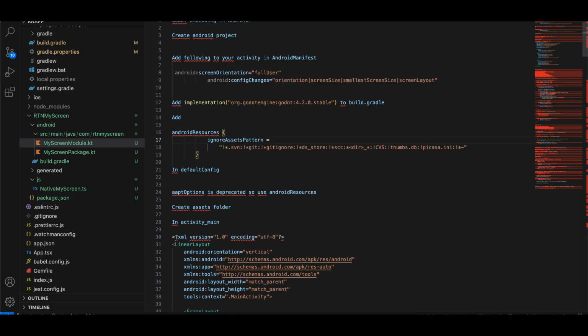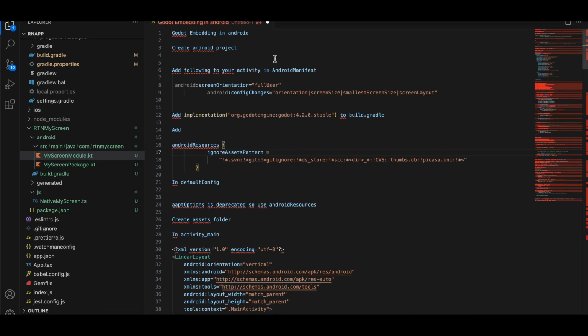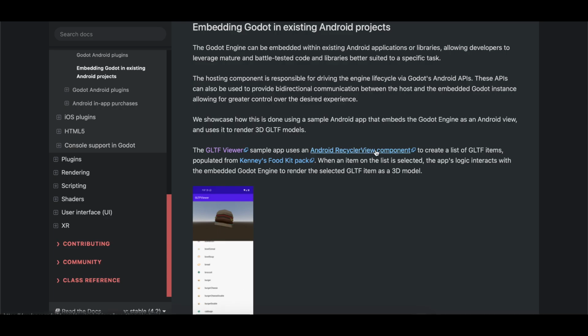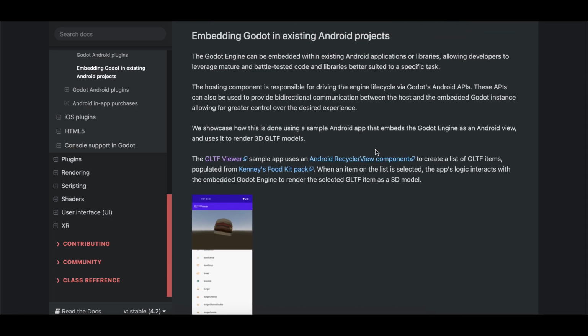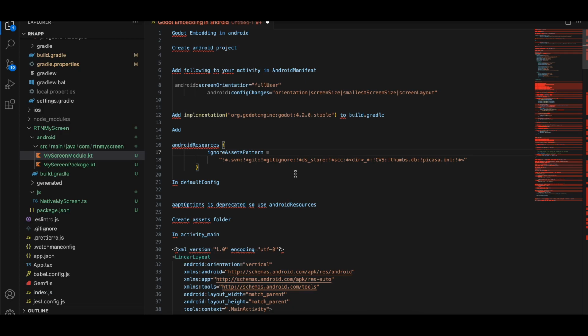Next, I have created helpful tips for myself on how to embed a Godot project inside an Android project. I will show you the actual documentation as well. So here is the actual documentation. You can go through this. It is on the Godot engine documentation. But I don't want to read all this documentation in the video itself. That's why I have created helper sentences for this.